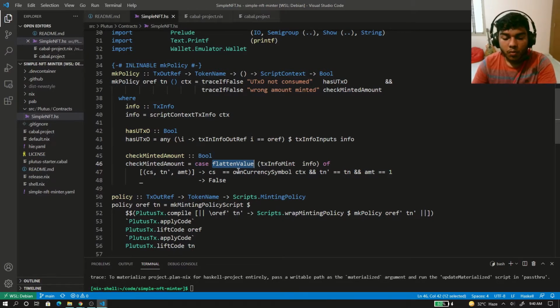But we still have a problem to solve. We need to know what the currency symbol is. Given that the currency symbol is the hash of the policy, it seems as if we have a chicken and egg problem here. But we have this oneCurrencySymbol function that exists to solve this problem. So we check if the currency symbol is equal to the oneCurrencySymbol. We check if the token name is equal to the token name that we have passed in, and the total amount is equal to 1.